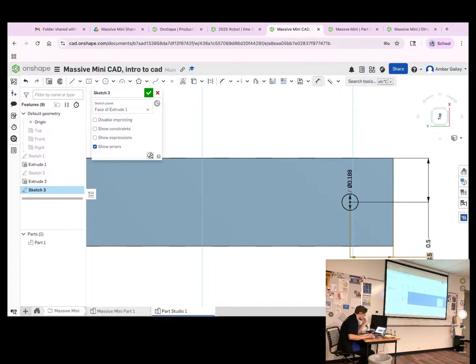Side, and then you're going to do a linear pattern, but instead of having it 3/57, it's just going to be 1/57.